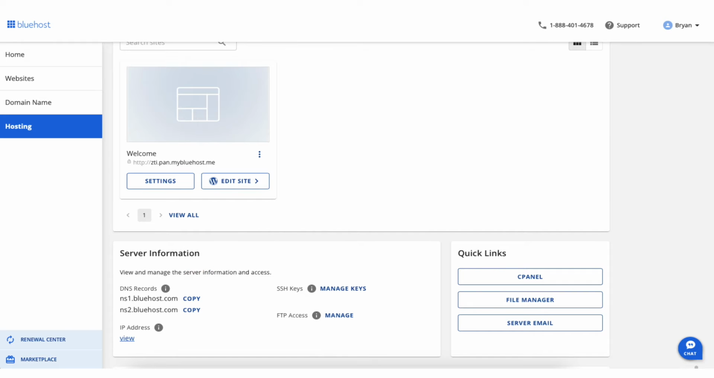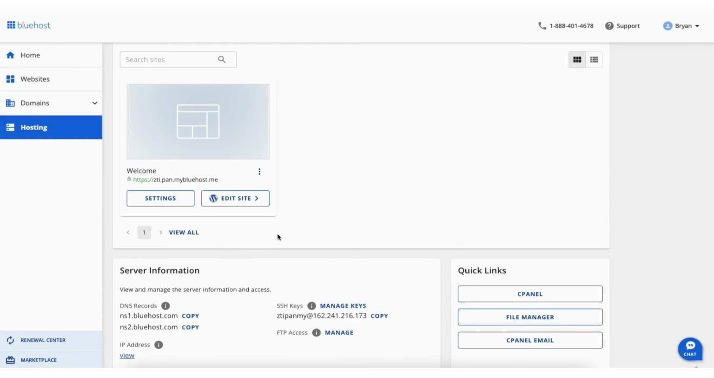Before we choose a theme and start editing it, we want to change our domain name to be secure using HTTPS with the free SSL certificate. I'll click Edit Site to be taken to WordPress.